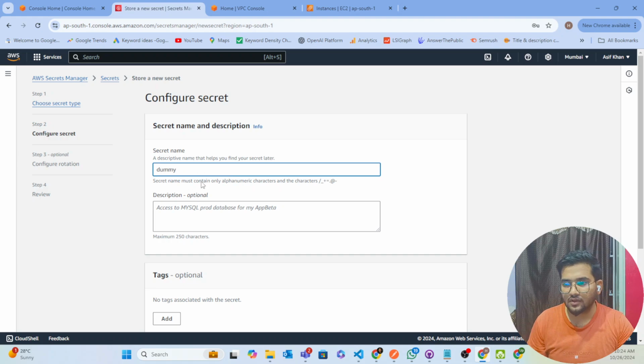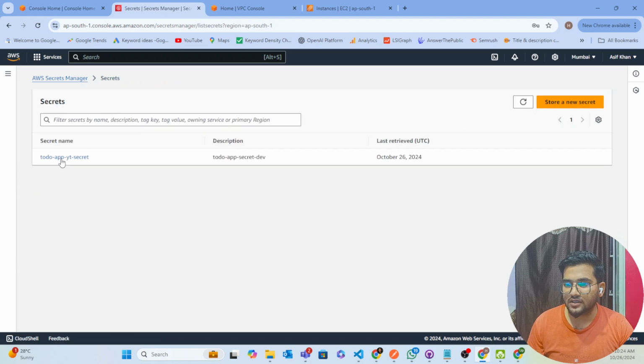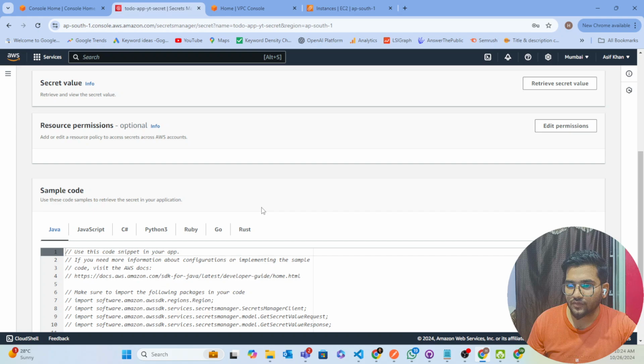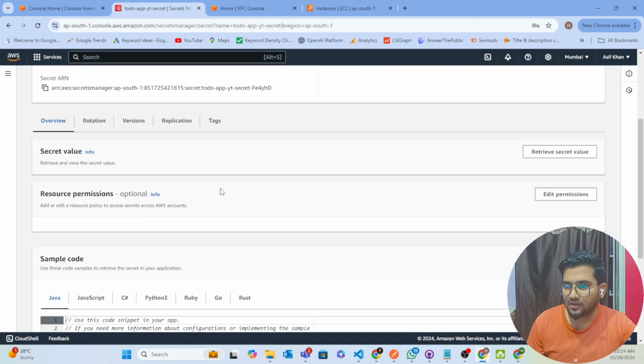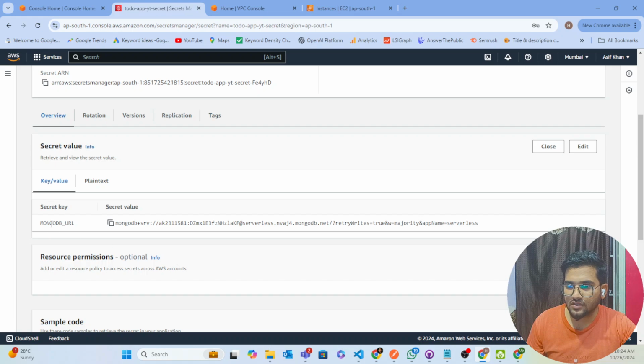Okay, so like this, and just click on next. After that you can see the secret will be created here. Okay, so just click next. So this secret will be created here. So why I have created this, because you can see here in the secrets, if you click on retrieve secret value, this value I have created.